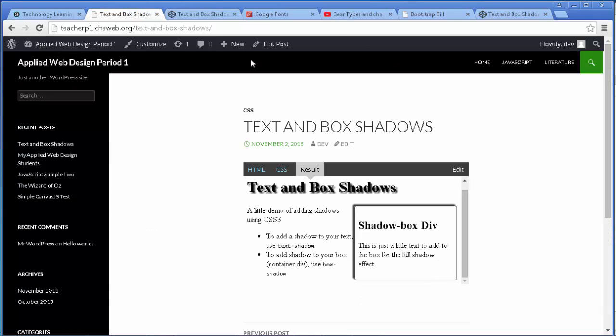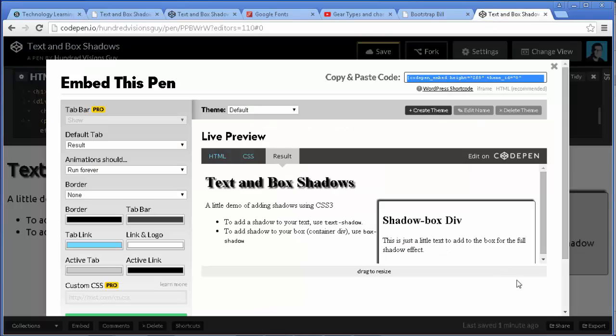It's very simple, very short. You just got to make sure that you save your pen first, then you click export. WordPress Shortcode gives you the shortcode.